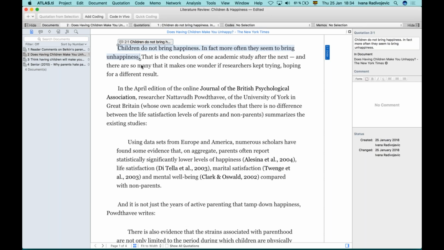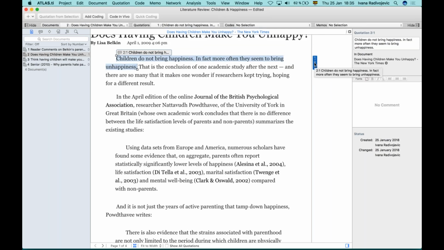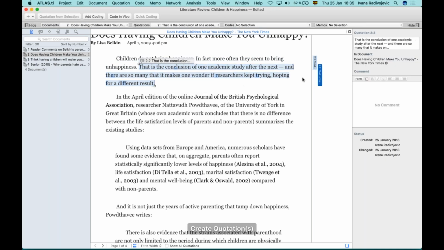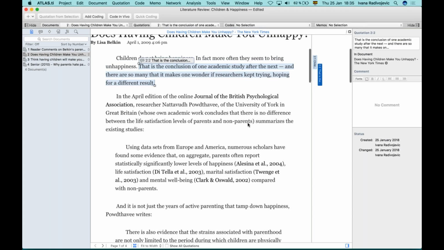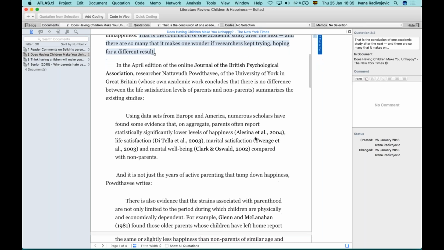We've just created a quotation, and we call it a free quotation because it doesn't have anything else associated to it. If we take a look on the right-hand margin panel, we see now that there's this blue vertical bar, and that's indicating the size and location of a quotation in the document. So we just highlight, right-click, and we can create quotations to save these different segments of information. But another way in which we can capture our analysis of this information is by associating codes to these quotations. Now, what is a code?